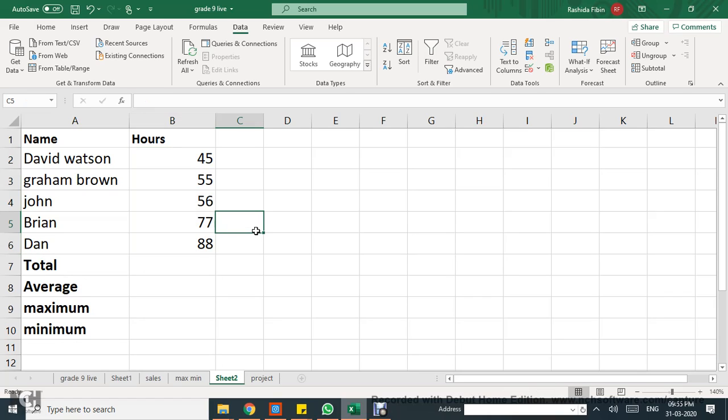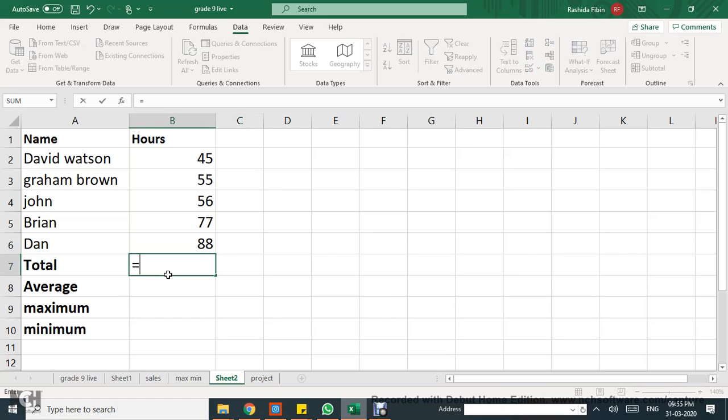In the last video I showed you how to add two numbers. In that case we did it this way: equal to, clicked on the cell with the first digit, then plus, and then the second digit. But here we have more than two digits, and even though this list is small, you can have a very long list, and doing it this way is very difficult and time consuming.